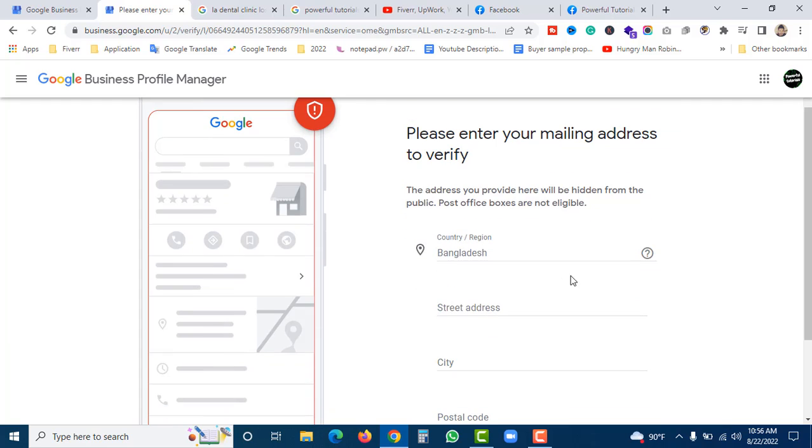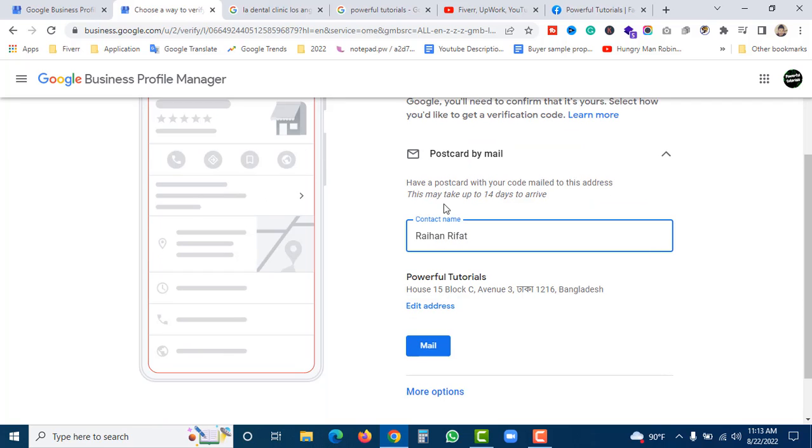Country or region: Bangladesh, and I have to input my street address. You have to put in your address, because it's a postcard, and here you can see a postcard with your code will be mailed to this address. This address is very important. It should be correct, along with your contact name, because Google will mail to you at this address. So just check that the address is correct and click on mail.